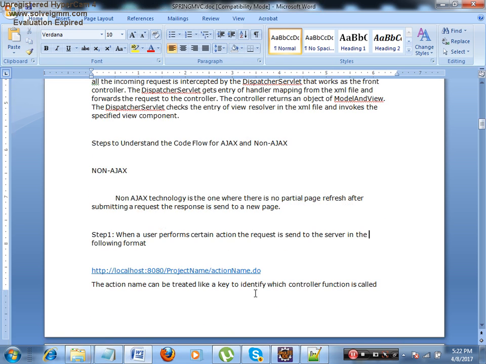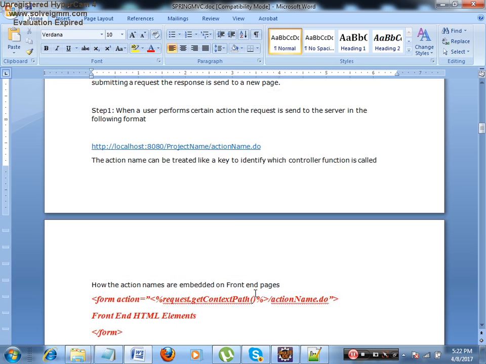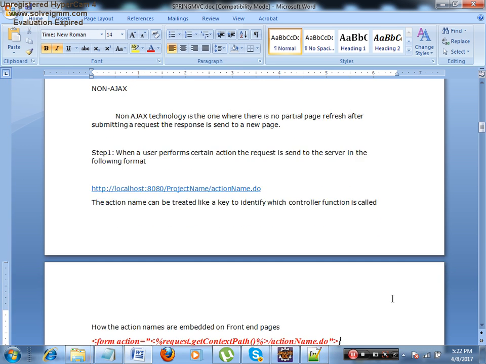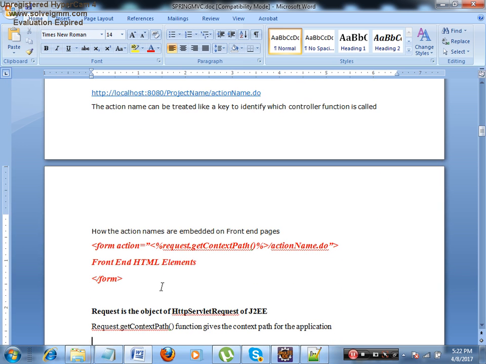Now let us see how we can implement this in detail. Step number 1: whenever a user performs a certain action, the request is sent to the server in the following format: http://localhost:port number of the Tomcat/project name/action name.do. Whenever you click on any button or anything, the request will be in this format. Here the action name can be treated as a key to identify which controller function is getting called. See, here I have given an example.